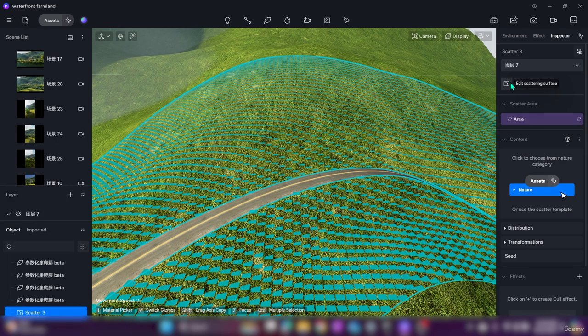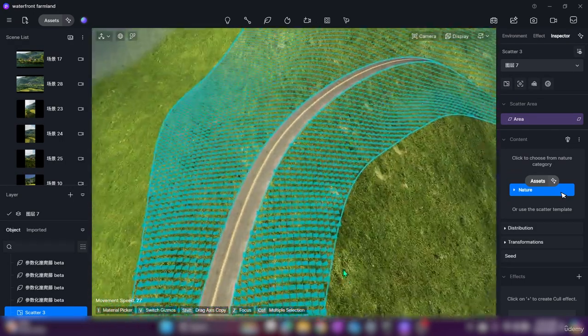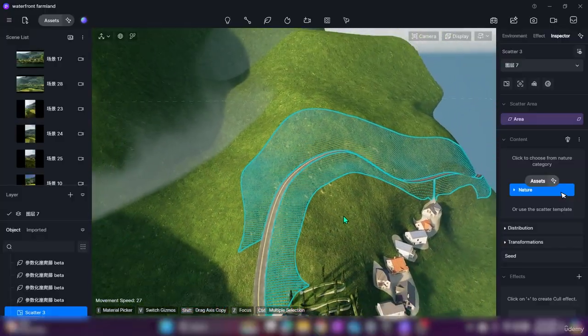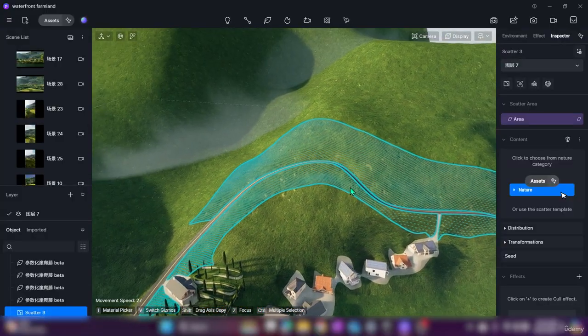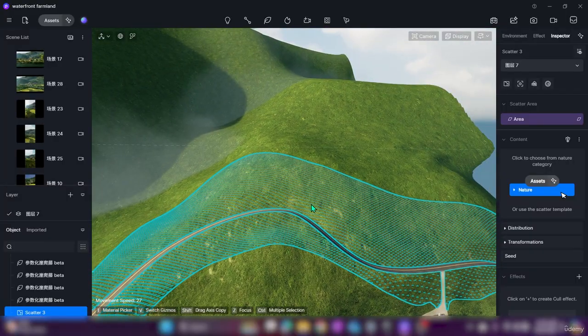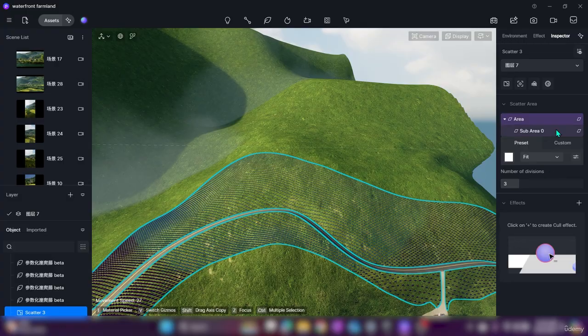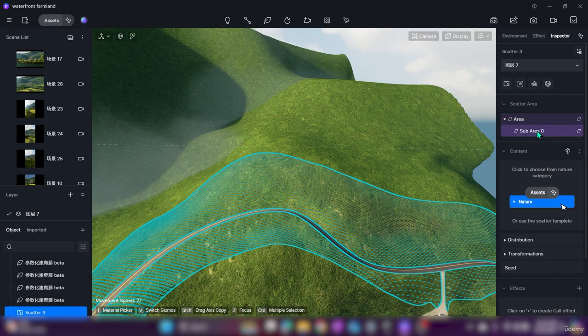The first one is edit scattering surfaces. Now we are in DeFi scatter again. You can see it has been selected as one particular scatter. Just remember, inside this scatter you will be able to subdivide into more and more scatters. If you click here, this is the scatter area. Now I'll click here, and you have the option called image divide. I'll click this one, and you can see a new sub area has been identified. If you click this one, you can see sub area 0.